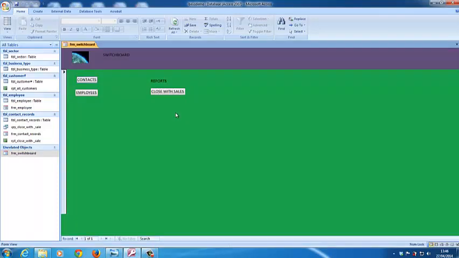Although this is a straightforward enough task to do, what we want is to create it so that as soon as the database opens up, it opens up this switchboard. So to do that, we need to do a macro. A macro is a procedure that follows a set number of parameters automatically for you.